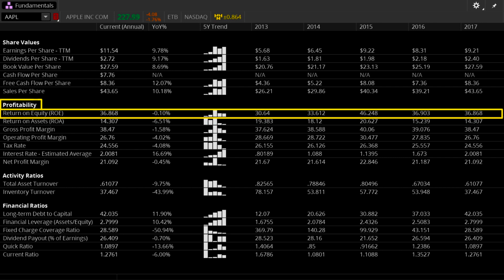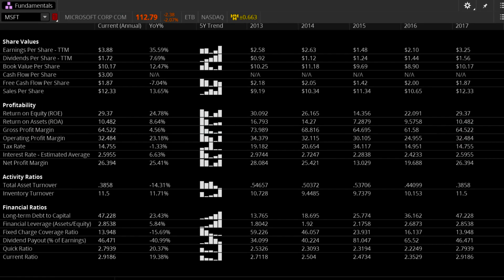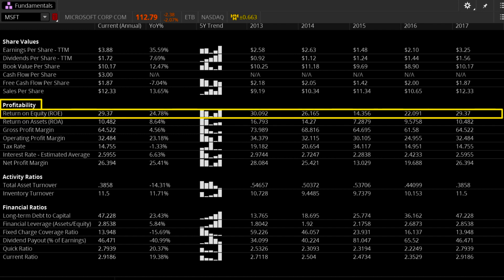Let's compare and contrast that data with Microsoft, where here again we see that profitability section. Here's our return on equity, and we see here that their return on equity is 29.37, and if you look back over their historical ROE, you'll see that that's not as high as the previous equity.